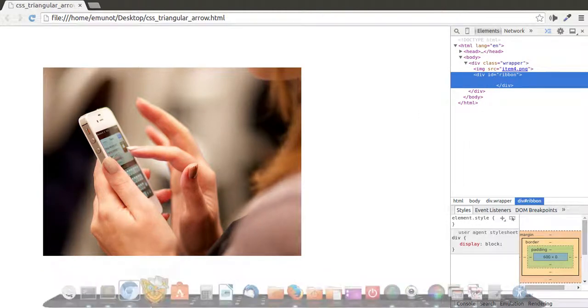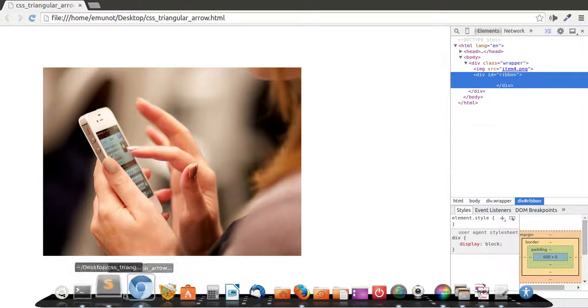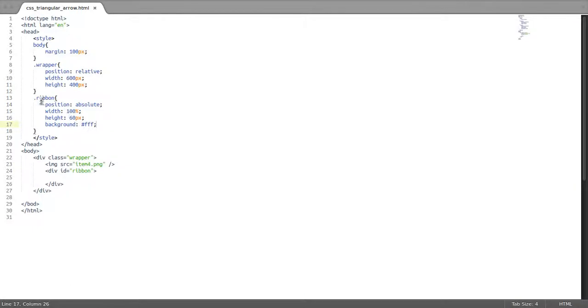Ribbon, let me check out. Probably we made a mistake here. So here's a mistake. It's an ID, it's not a class. So we begin with a hash. So there we are.